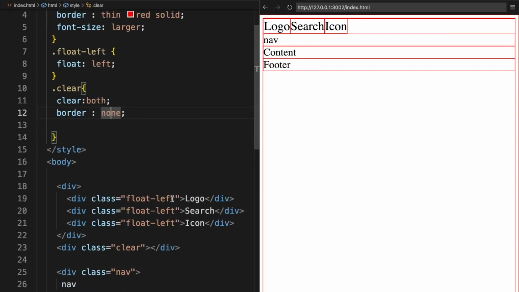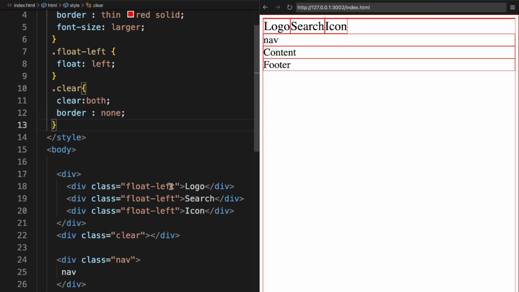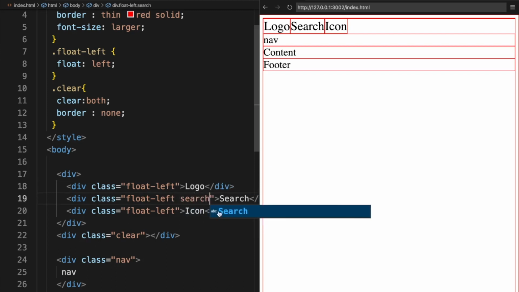Remember I said I want to show you how to have multiple classes. I can actually have another class here. Let's do search. Now notice I've not shown you guys this before. This is the first time I'm having two class names inside a class attribute. Notice the difference. There's a space in between them: float left, and then I'm having a search, which I also want to create for you now. I'm about to create it.